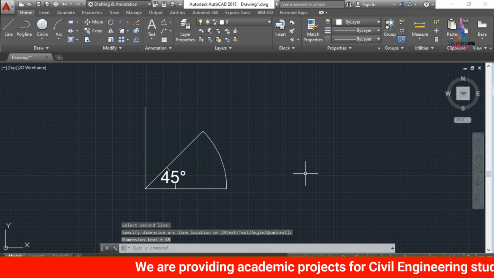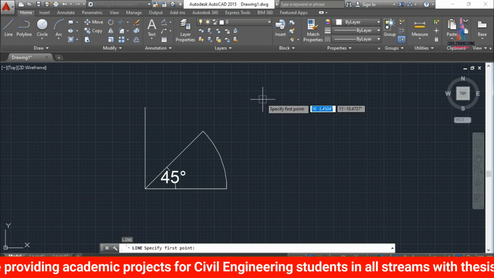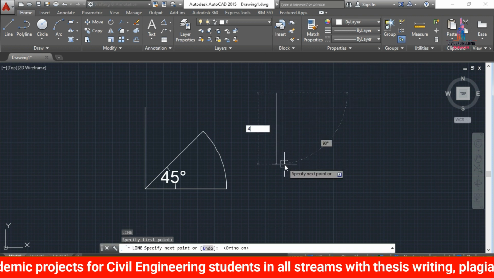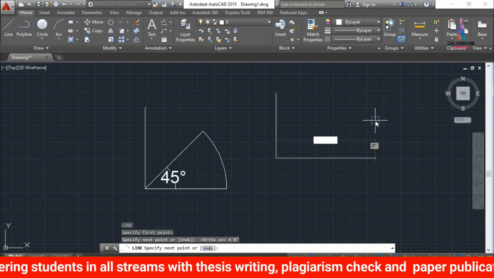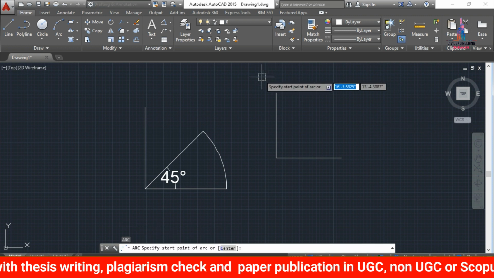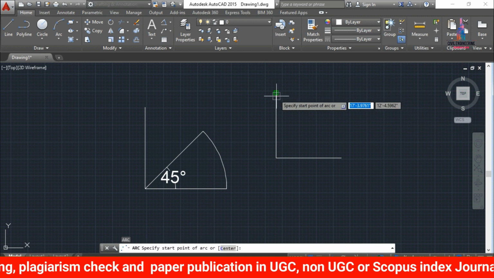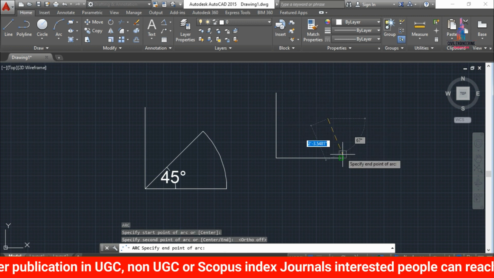Now I will explain another example related to the arc. Select L, enter option. Next I'm selecting a vertical line of 4 feet 0 inches. In the same process horizontal also, I'm taking it as 4 feet 0 inches, enter option. Select A, enter option. Select the starting point of the arc and then select your F8 option. Select the second point of the arc, select the third point.